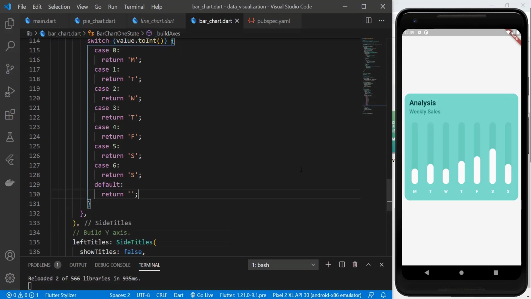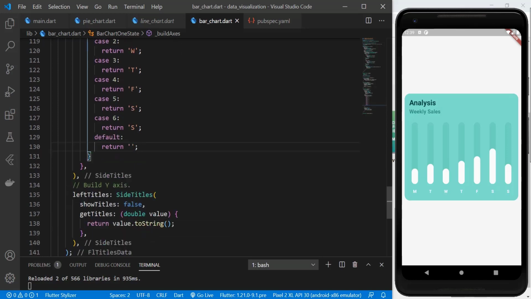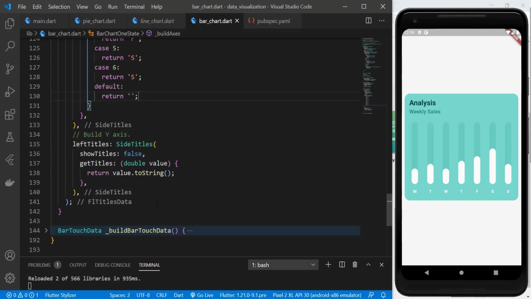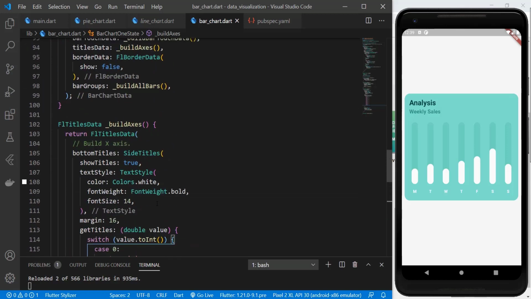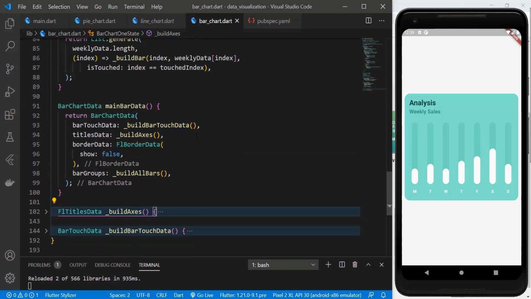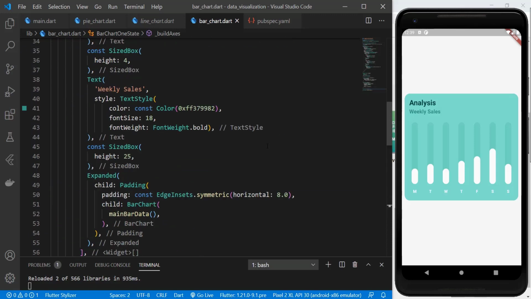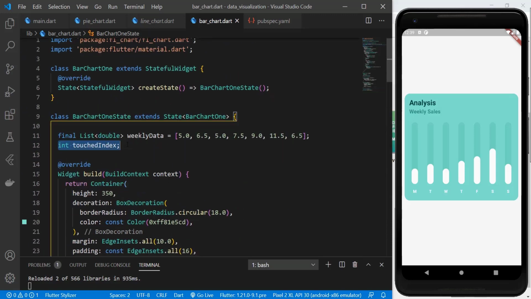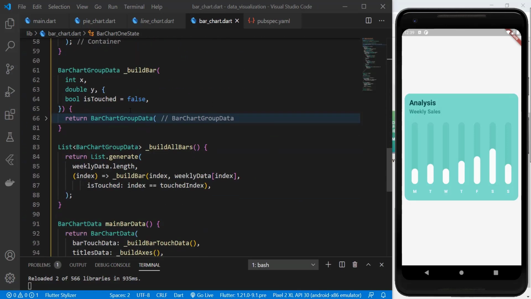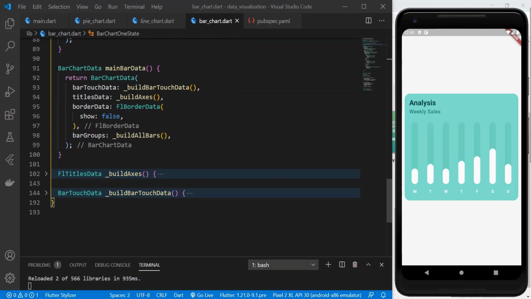There is no y-axis in this graph. That's why you have to make the left titles, which is the y-axis, false. Alright, so we have covered till now the axis part and displaying the bar charts. Now let's handle the touches as well, how the data is manipulated when it is touched. So as you know, here we have touched index, and whenever I'm touching any bar, the FL chart library is smart enough to understand which bar I have touched, and it would change the state of the bar according to that. Let's see what is there in this build bar touch data.